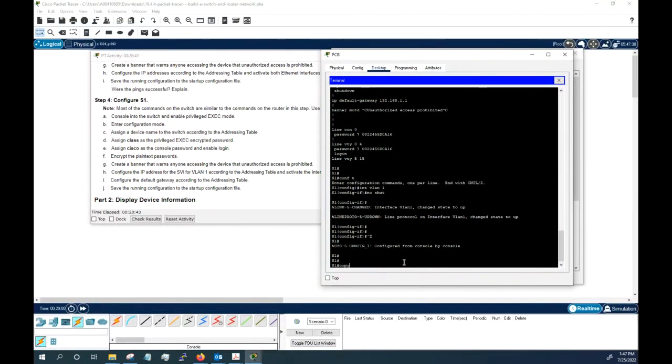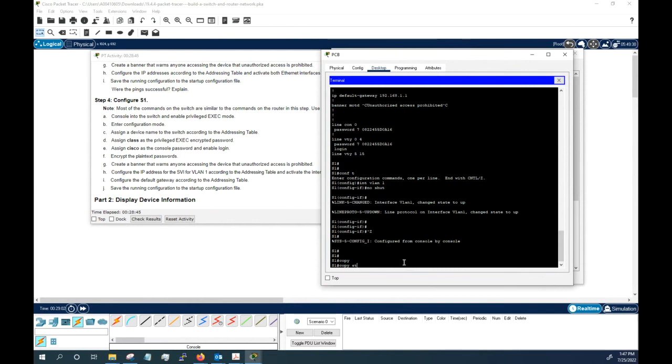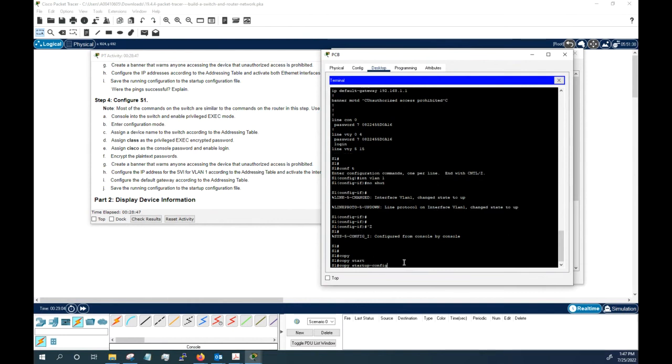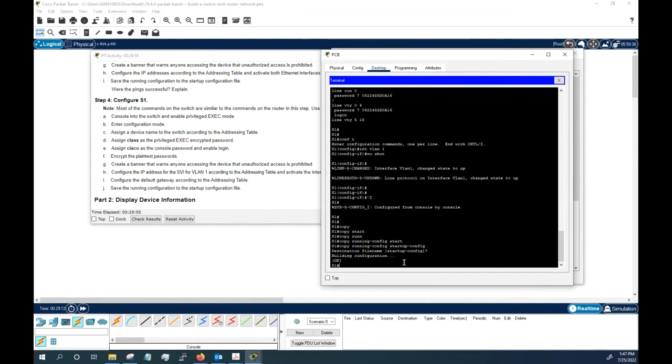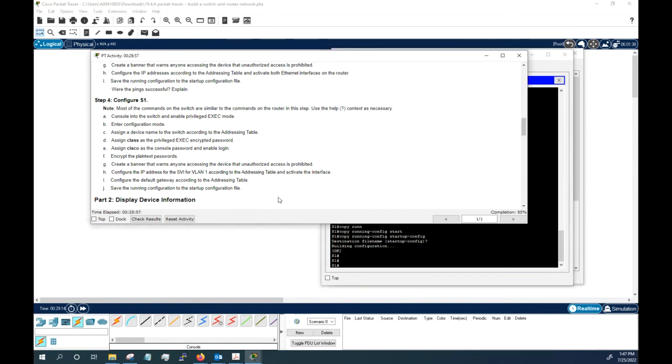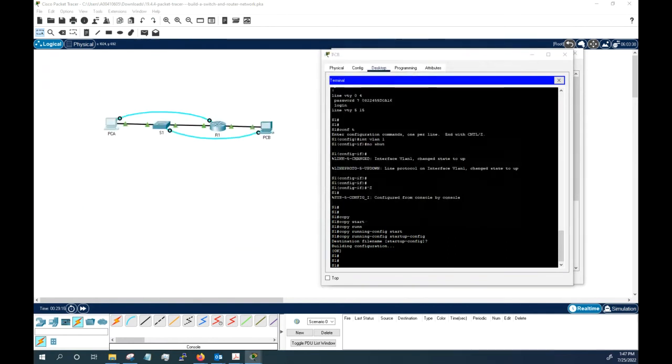I'm going to copy running-config startup-config. Let's see that. Yeah, it brought us to 85% now. All right, so now let's do a few other things that it asked us to do.